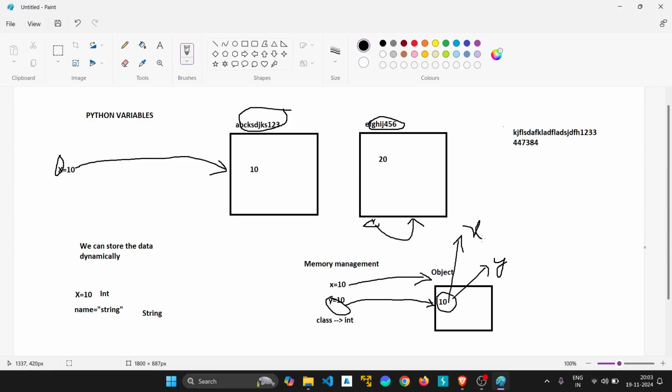I'll explain by executing the program. This, please. Okay, this is a Python variable. These things need to be understood very clearly. Before this, I want to restart my things. First thing, what is a variable?